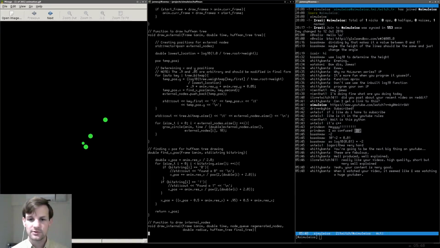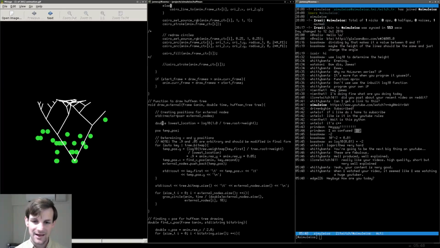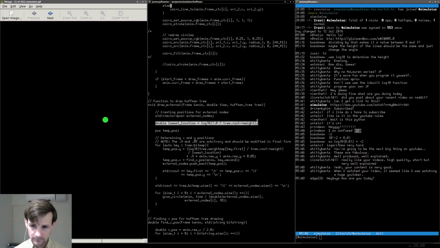The internal nodes are going to be drawn in about the same way as the other one was. So let's do the same exact thing we have here, double lowest location, just to make sure that they have the same location.